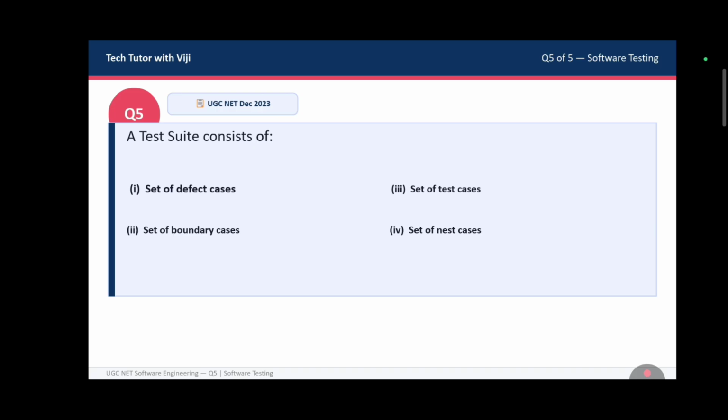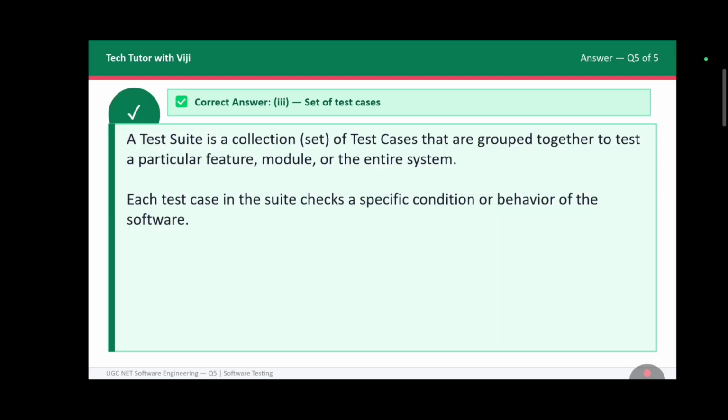The final question. Question number 5. This is the final question. A test suite should consist of: option 1, set of default classes; option 2, set of boundary classes; option 3, set of test cases; option 4, set of next cases. Try for 2 minutes. Try the answer. The correct answer is option 3, set of test cases.